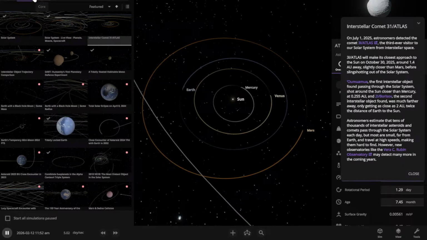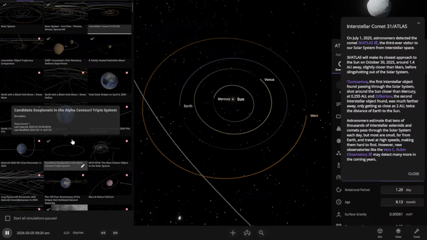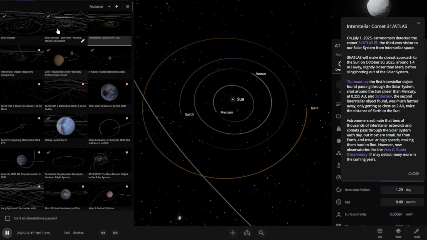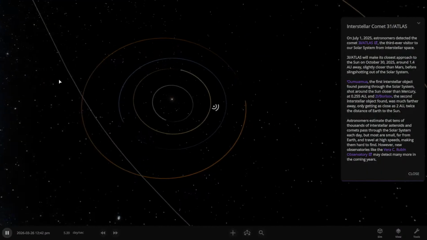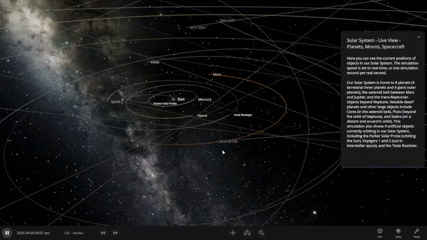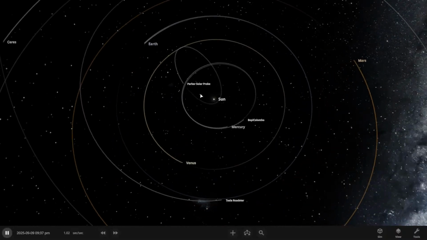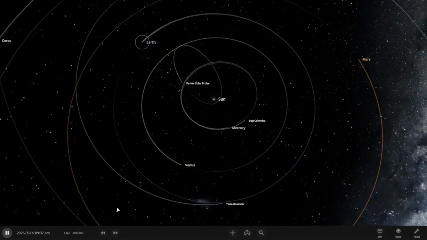Let's see what other. So I love some of these built-in simulations that they have here. A cool thing about this too, you can do the live view. So this will actually kind of show you, if you're ever curious, just where everything is now. And this actually has our different probes. I think we got the JWST, the Tesla Roadster.